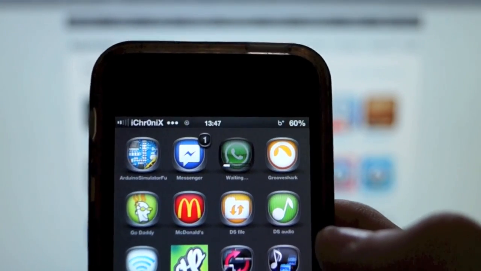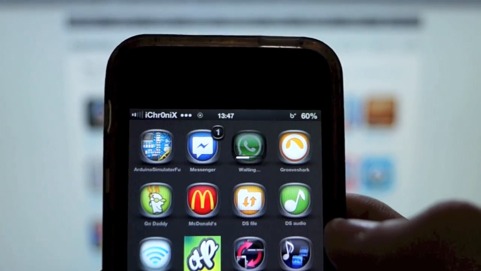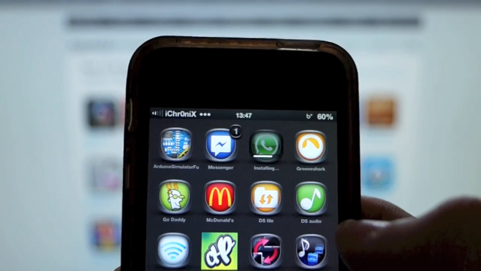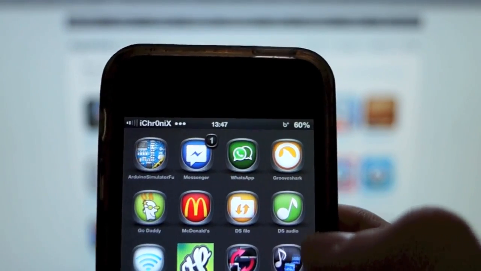Okay, there you go. So nice and fast download and install, all in the background, straight on your home screen, sort of like the traditional app store would do it.